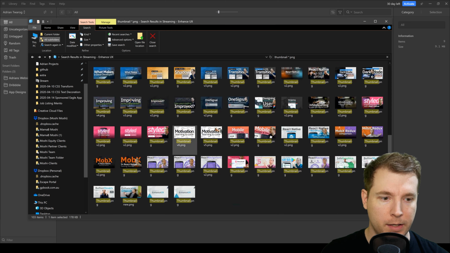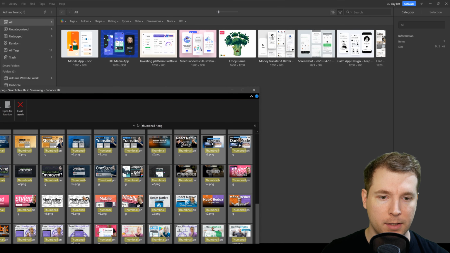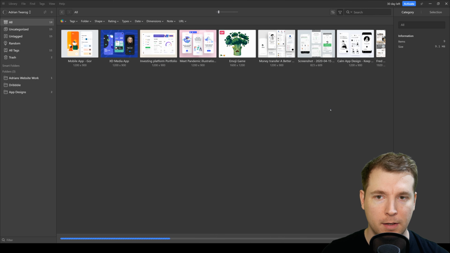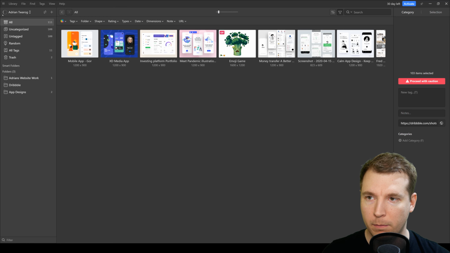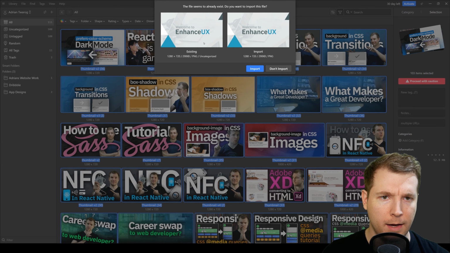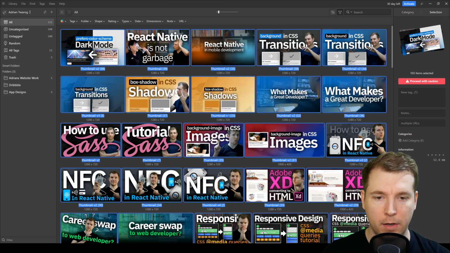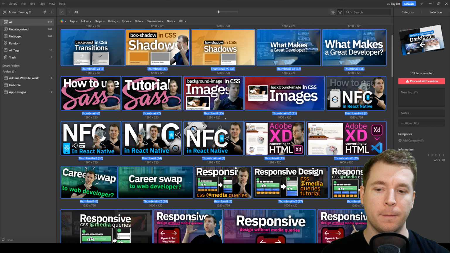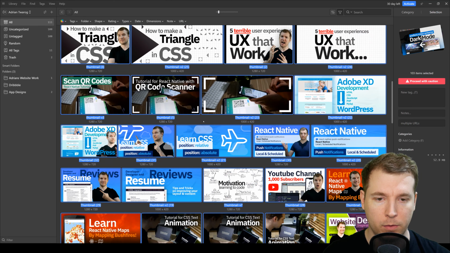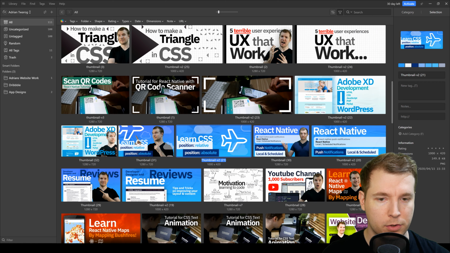I'm gonna try and literally drag and drop them straight into Eagle app and see what happens. It looks like they're going to be imported, and there they all are. We've even had some that look like they come up as a duplicate. So in those cases, I don't want to import a duplicate. That's a cool feature.